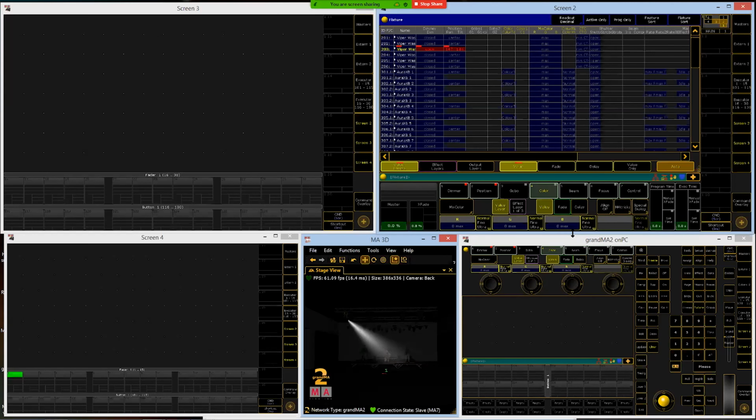So let's just say we're going to mix a magenta color. Magenta is going to be full red, full blue, no green. So we want to go ahead and start changing these. You can use the encoders if you want to. For me, it's a lot easier if I'm dealing with these sorts of things.